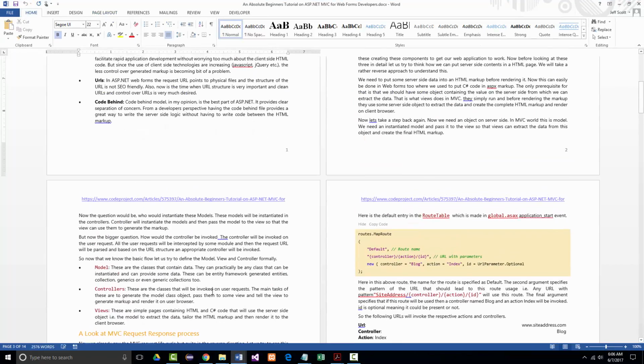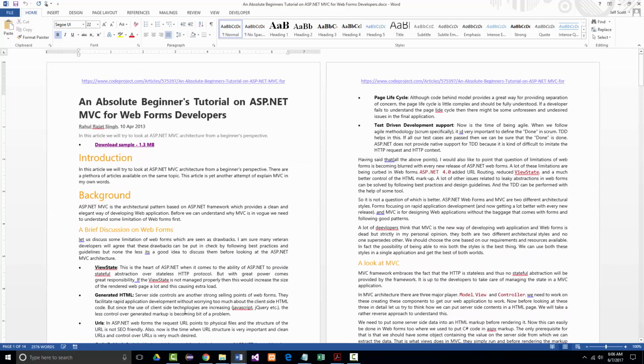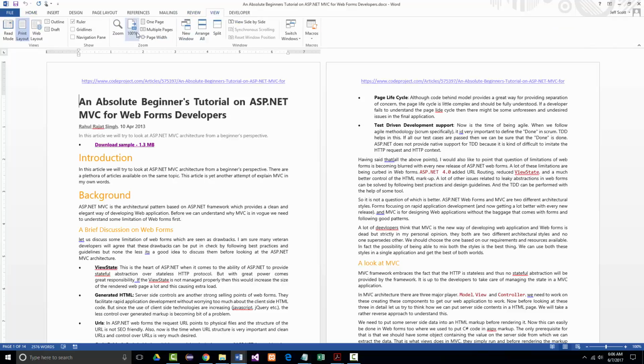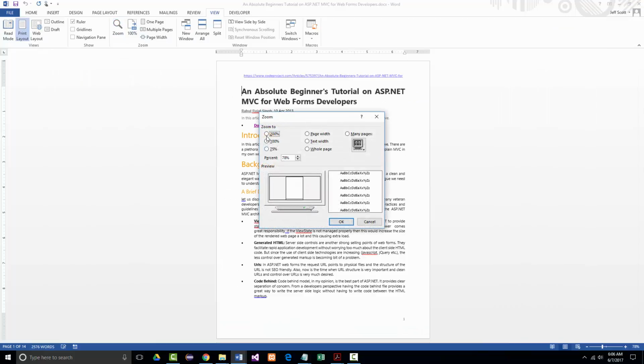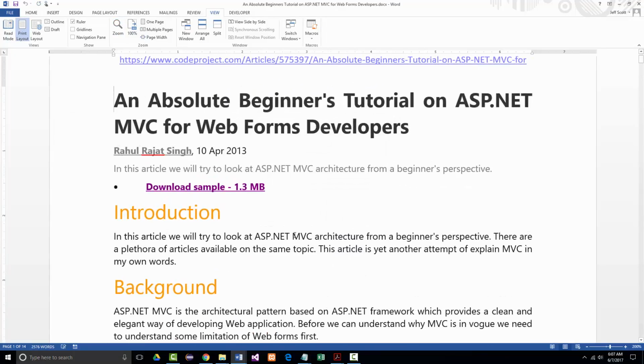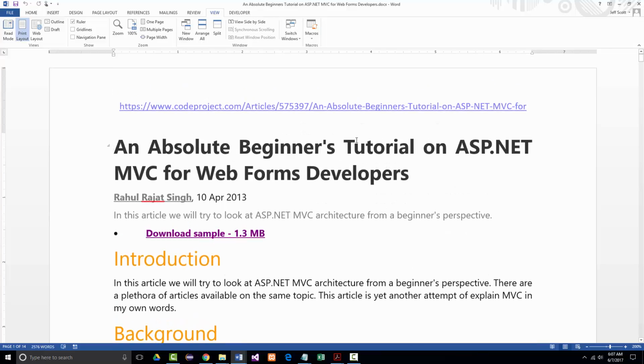I also found a couple more articles out here that I really haven't gone through too much. You'll notice I'm a big advocate of using codeproject.com. I like the stuff that they have in there. I shouldn't say, virtually always I like the stuff that's in there. Sometimes the articles are either too simplistic or, more often than that, too complex to use. But this is an absolute beginner's tutorial on ASP.NET MVC for web forms.